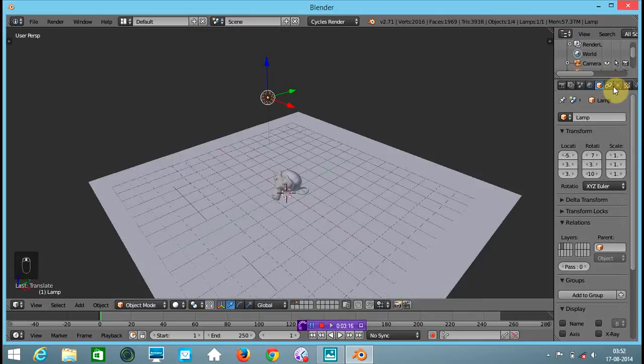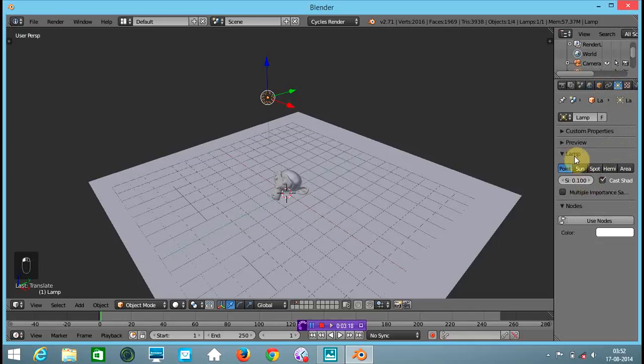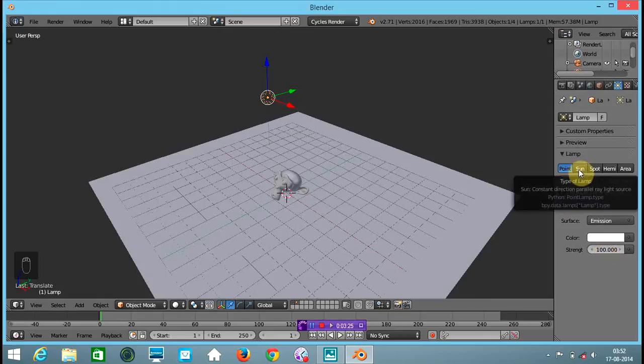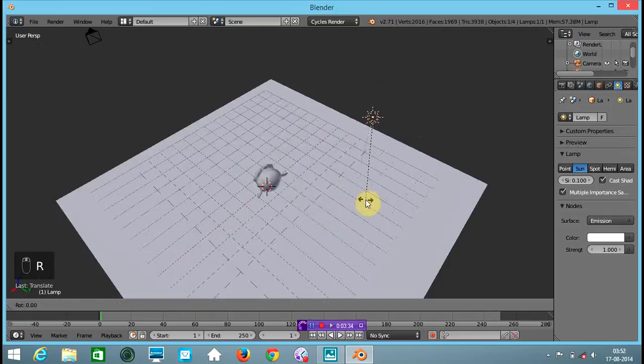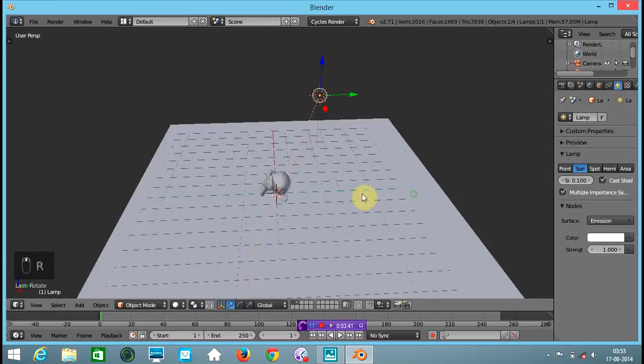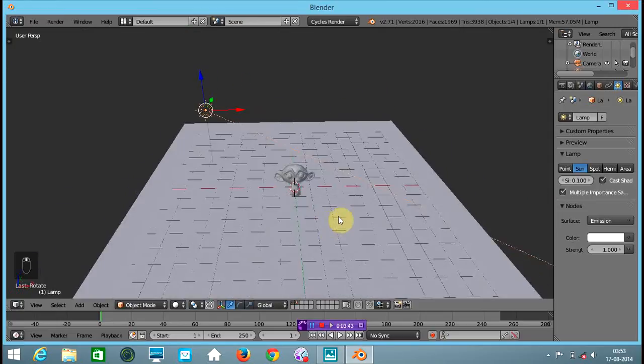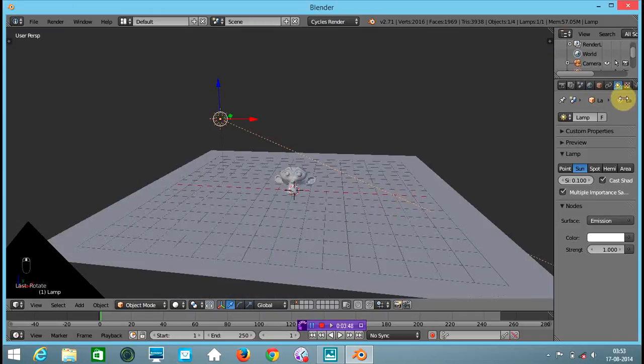So open this lamp properties, click on use nodes and select type of lamp as sun and set its direction towards the object. It's important. Now we are done with our setup.